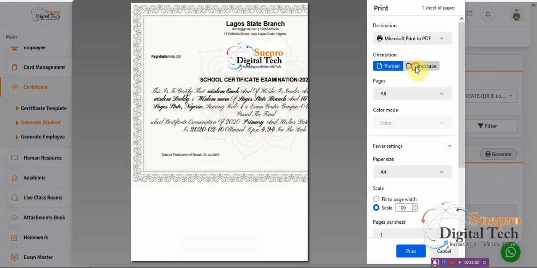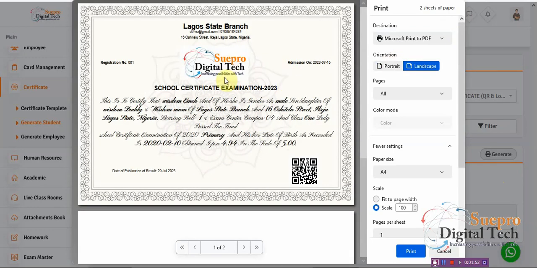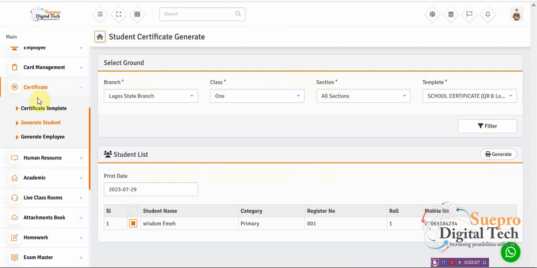This is it. This is the student certificate. This is how it looks. So you can change all this if you want from the templates. That's why you can change it from here. You can change it to your choice.